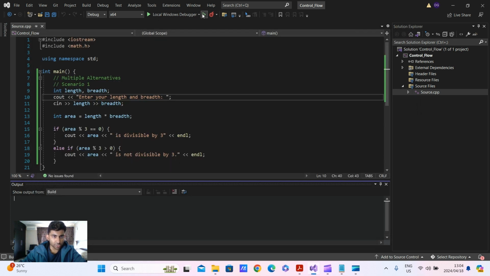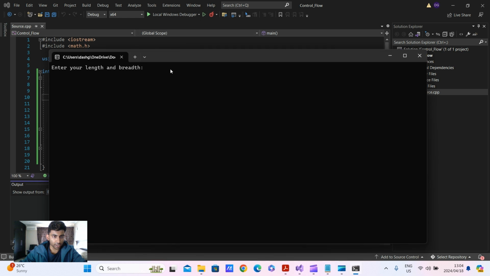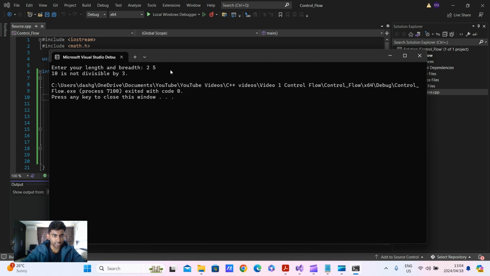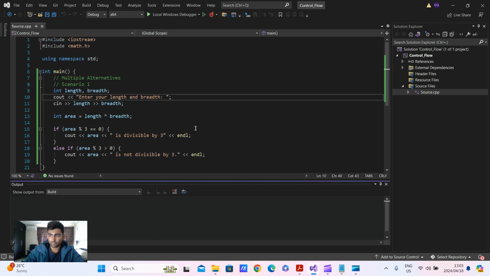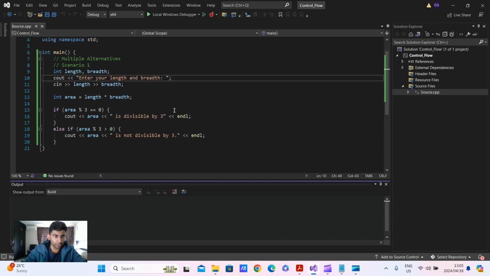What if we wanted to, for instance, not make it divisible by 3? So for instance, we say 2 times 5, which is obviously 10, and it'll say 10 is not divisible by 3, right? So that's that scenario. The next scenario that we're going to go through is scenario 2.